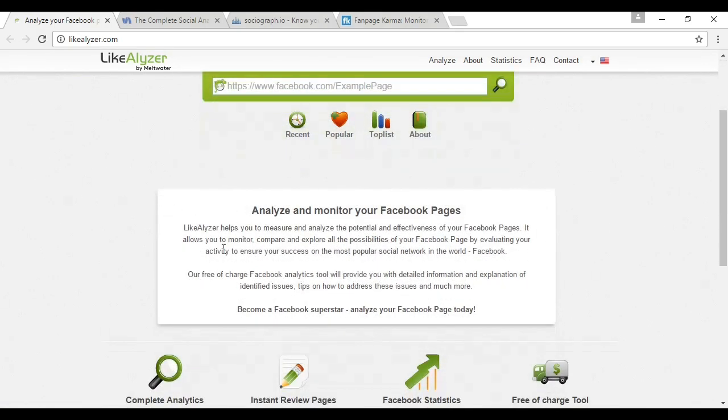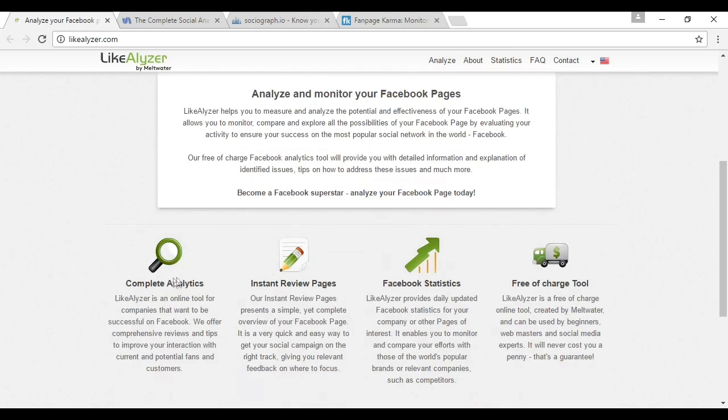As it says, it helps you measure and analyze the potential effectiveness of your Facebook pages. So if you're using your Facebook ad to generate likes, then obviously you want to make sure that your Facebook page is up to scratch. And as you can see here, they do complete analytics, instant review pages, statistics, and this is actually a free tool.